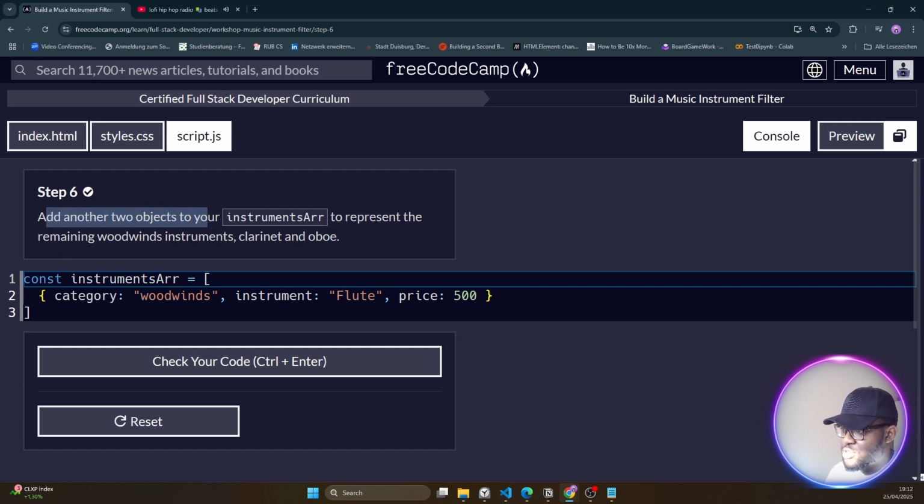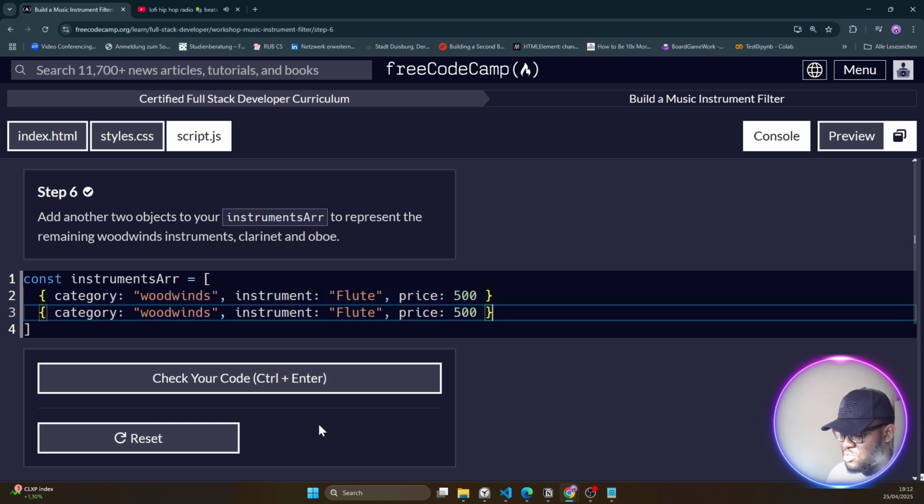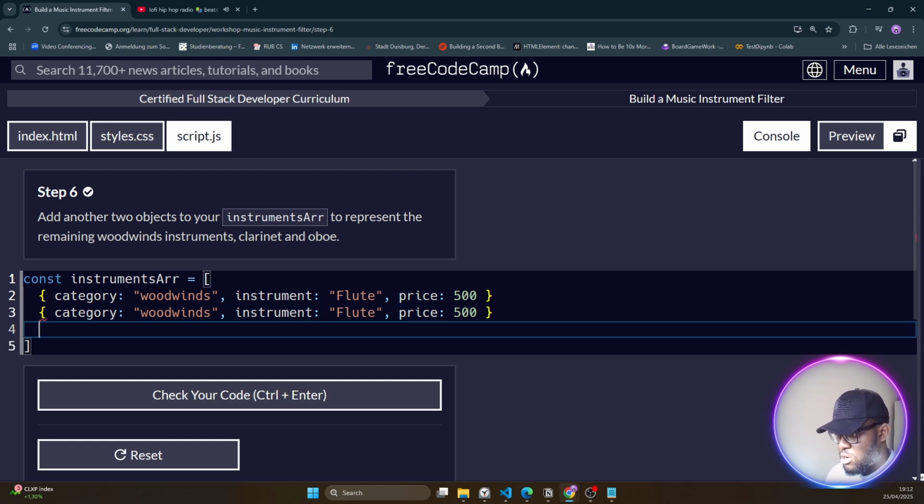So what's the next step? Add another two objects to your instrument array to represent the remaining woodwind instruments, clarinet and oboe. Oboe. Do you guys know that instrument? Personally, I don't know it. So let me just do the work. Right.